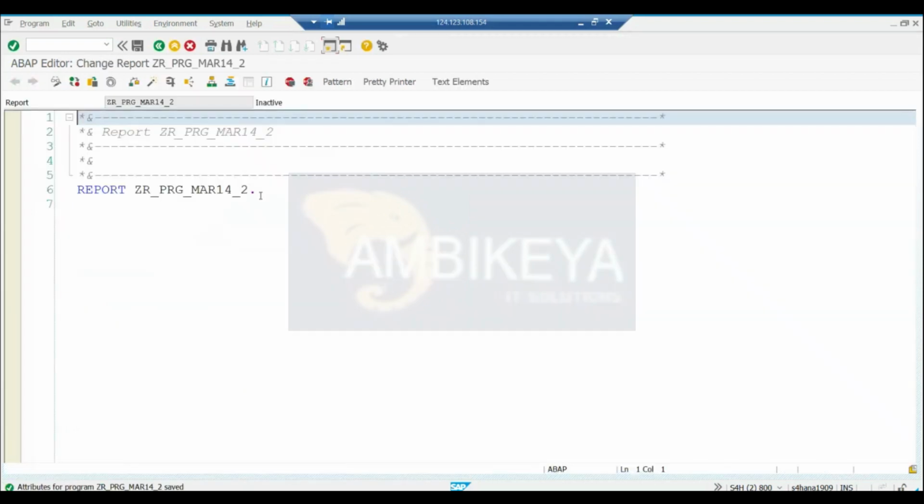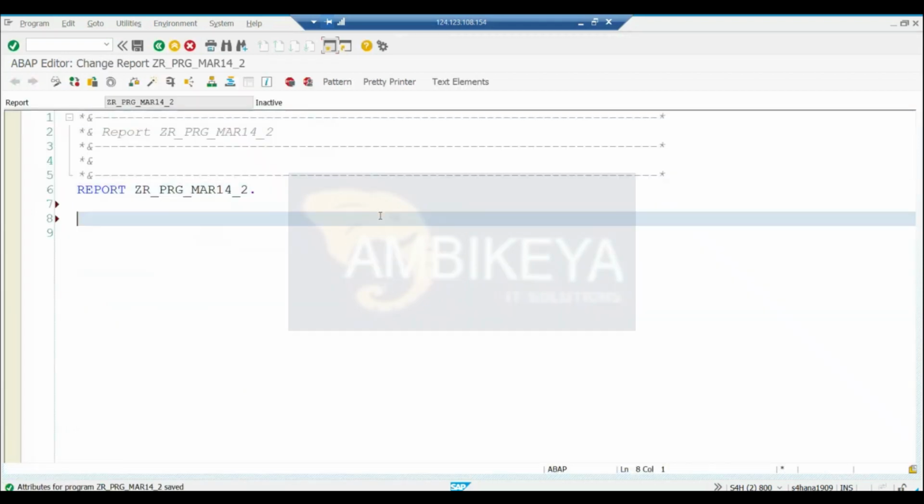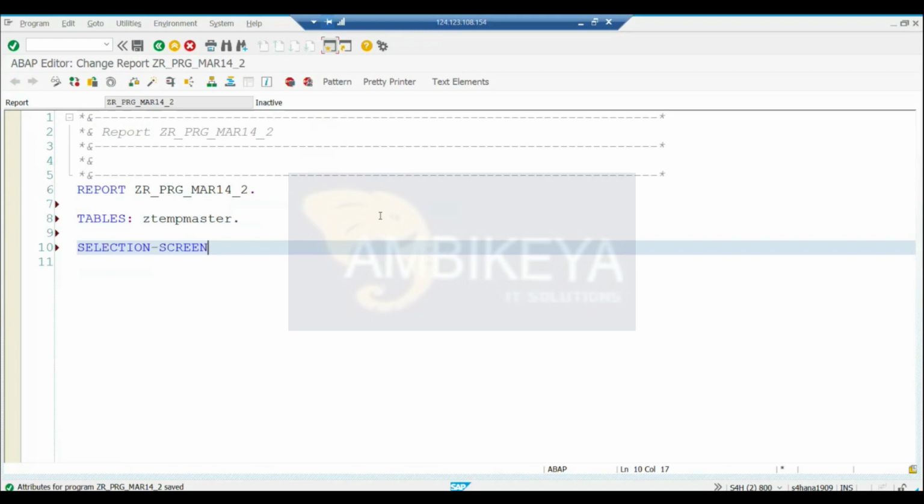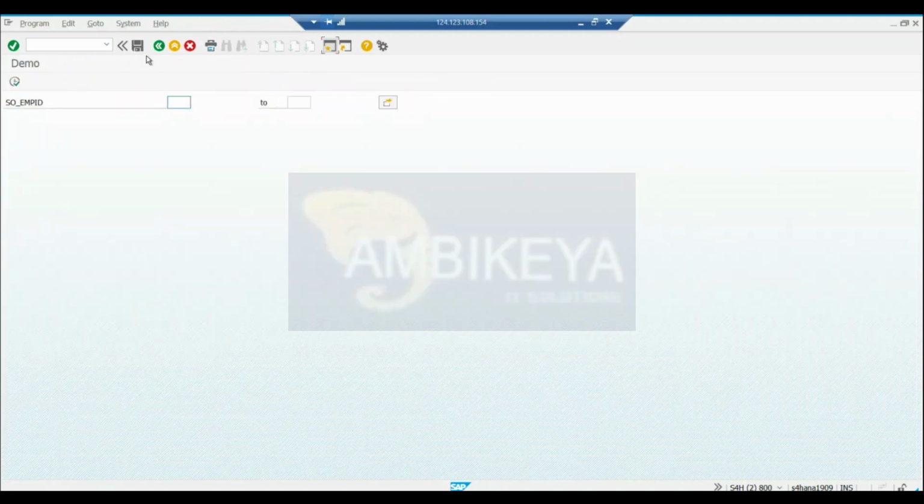This will be the last topic for the day. Okay. For example, T_EMP master is there. Now select options. SO_EMP_ID for GT_EMP_master-employee ID. Okay, save it, activate it. It will display like this.